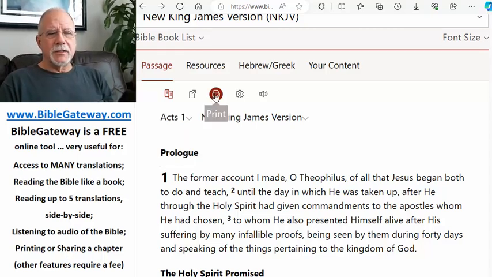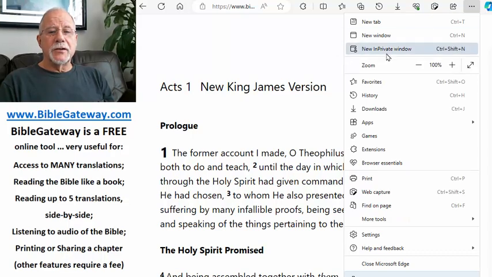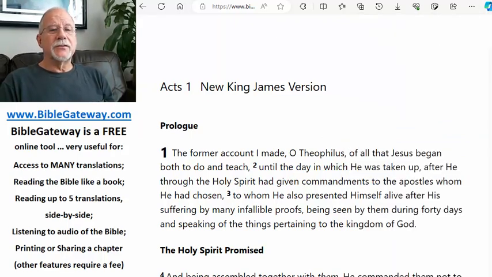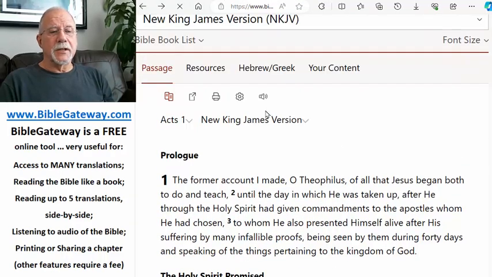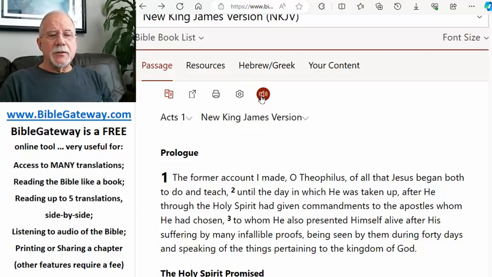Okay, if you want to, you can print it. Now, clicking this button does not print it. Clicking this button reformats the page without all the gobbledygook up here, and then you go to your browser, and you go down in the browser to the print, and you click on this and select your printer and so forth, and it prints that cleaned up page. So that's the purpose of the little print button there. We've already seen the settings buttons. Some of the translations, like the New King James Version, have an audio capability.